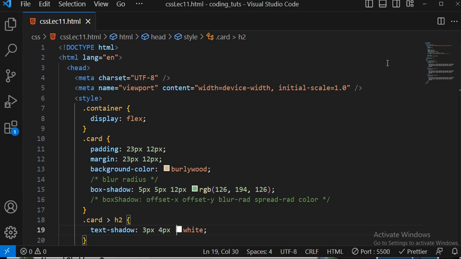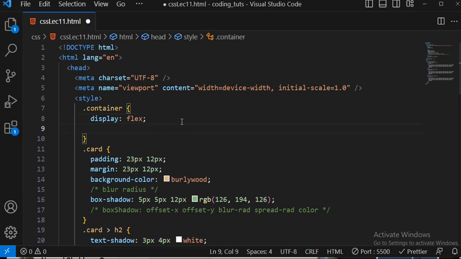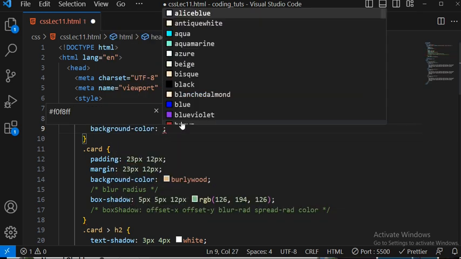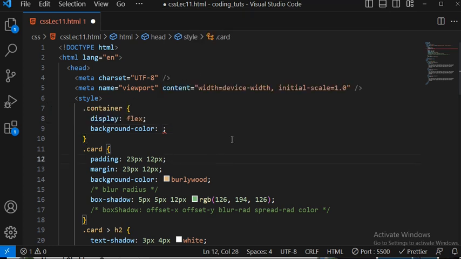I'll show you what I mean. For this, let me create some variable here. Inside this container, I'll go with background color, and first let me define this variable. So for creating a variable, what we're going to do is create some variable.